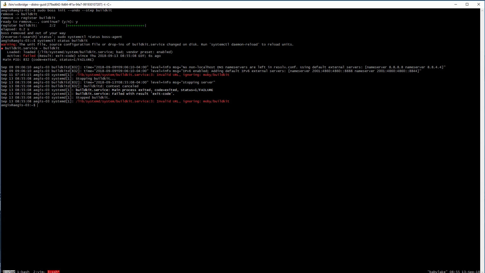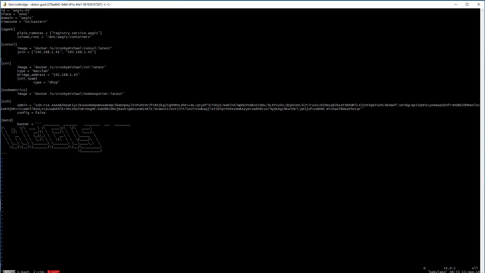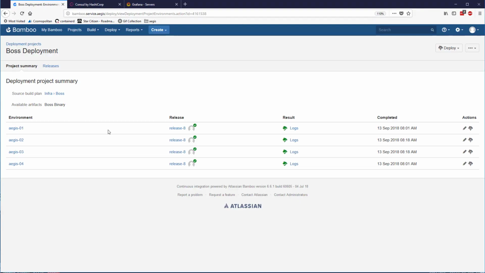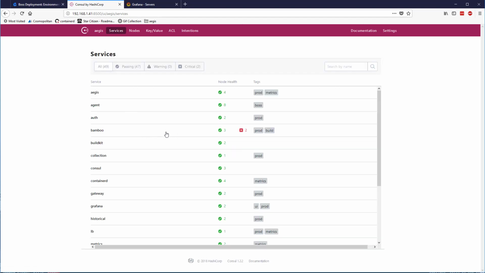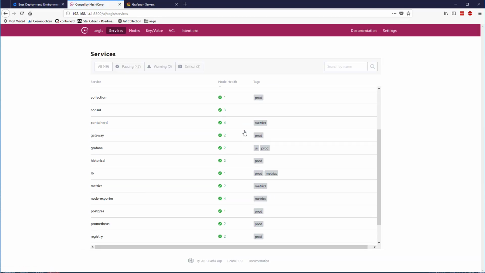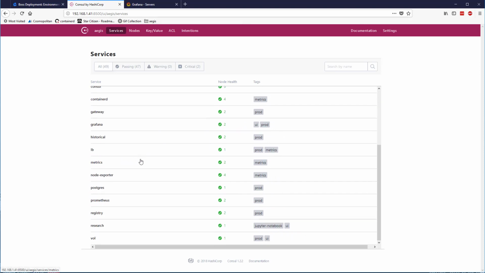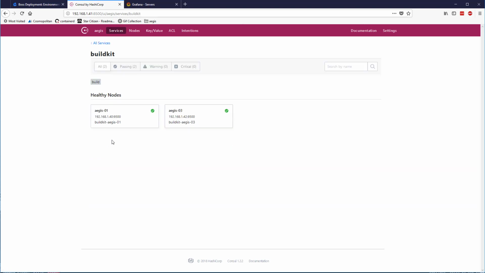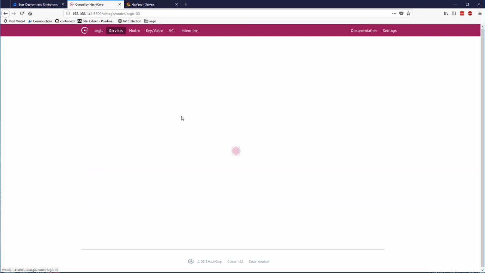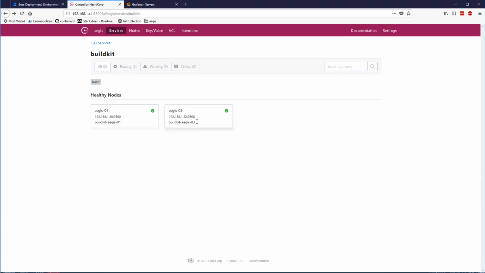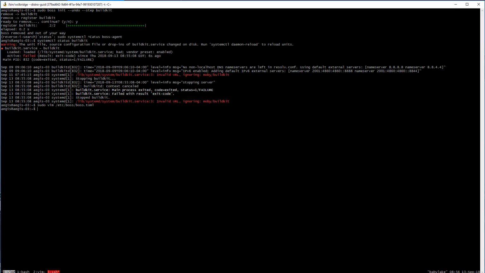And then I want to remove this out of the toml file. Okay, so let me check that BuildKit is also removed. Bamboo is fine. Where is my BuildKit? Where is it? Ah, here. It should have been removed from 03. Why? Alright, I need to work on my unregistration.